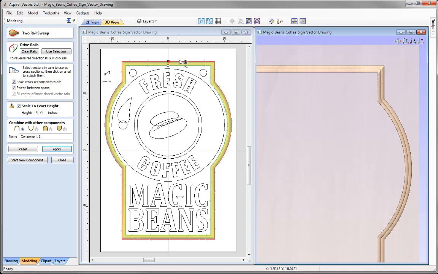And we can see by looking at the rails that the red rail is a lot larger than that of the green rail. And so as that cross section is being swept around, it's actually becoming stretched between the two rails and ultimately becomes out of sync, and we can see that there.